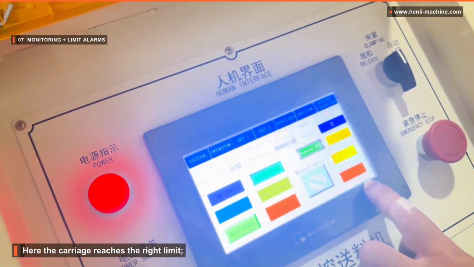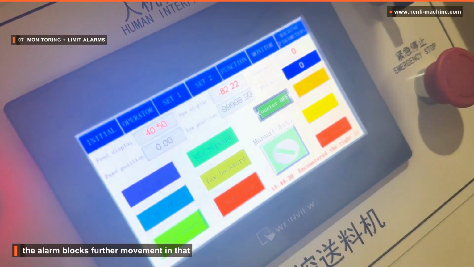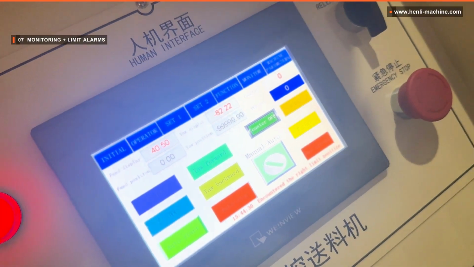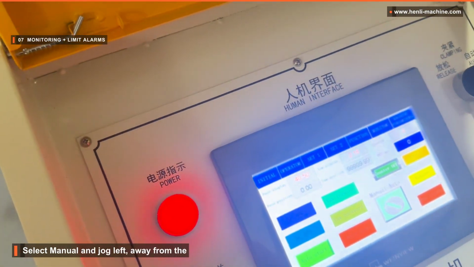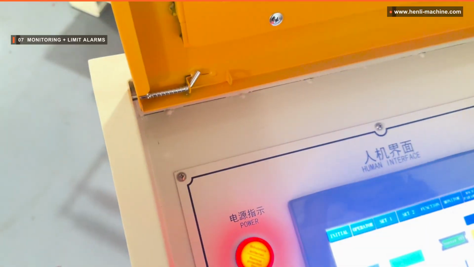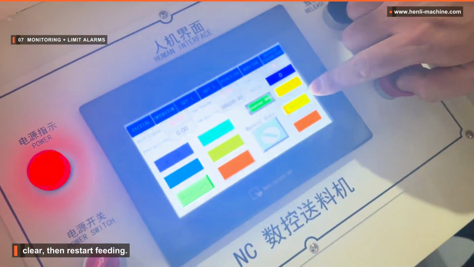Here the carriage reaches the right limit. The alarm blocks further movement in that direction. Select manual and jog left, away from the active right limit switch. Reference again, confirm the alarm is clear, then restart feeding.